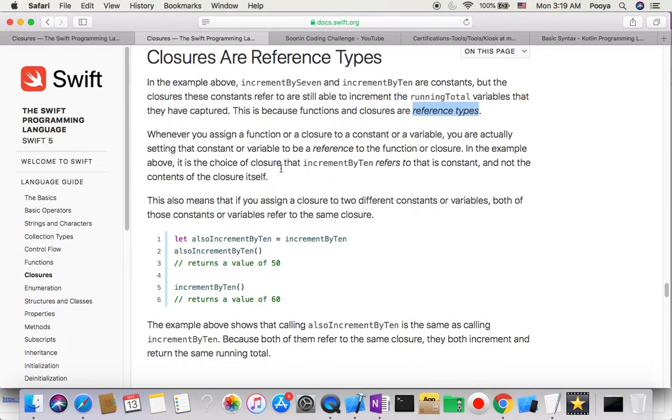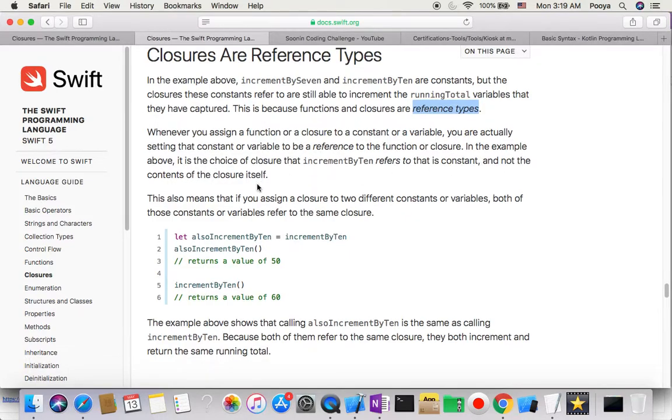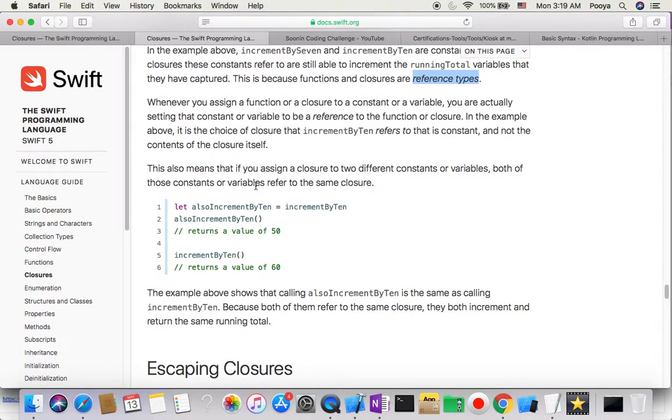Okay, so I read it again. It is the choice of closure that increment by 10 refers to that is the constant and not the content of the closure. This also means that if you assign a closure to two different constants or variables, both of those constants or variables refer to the same closure.